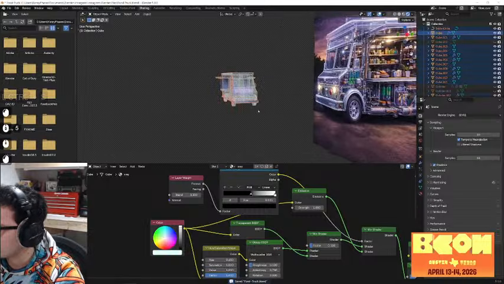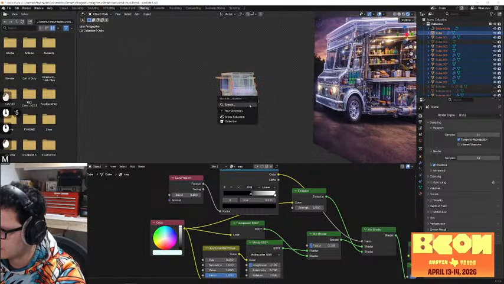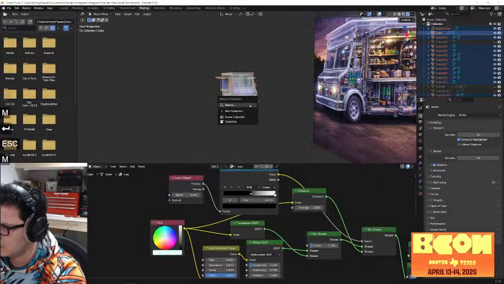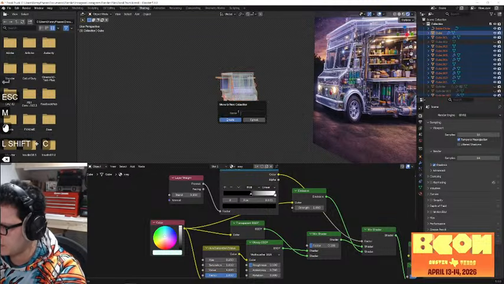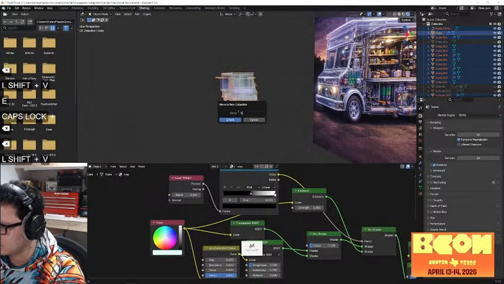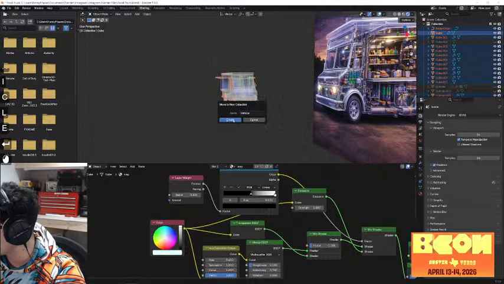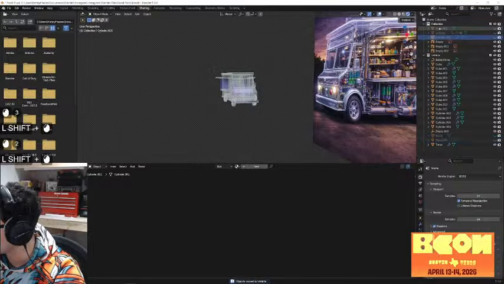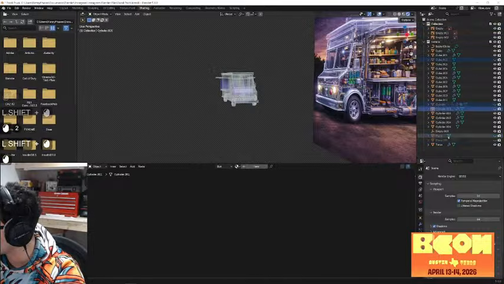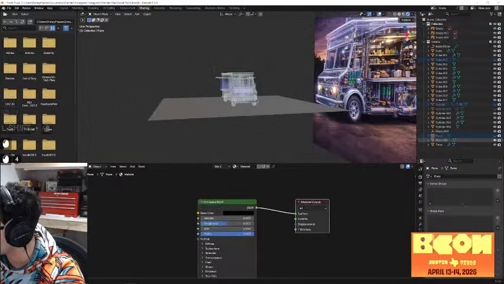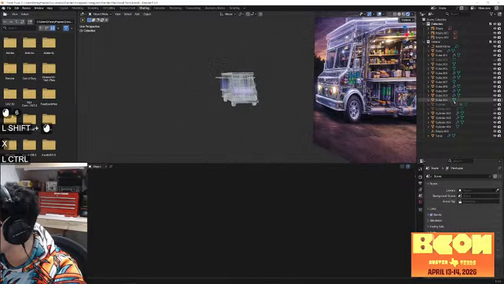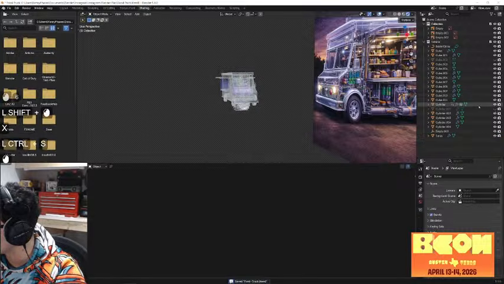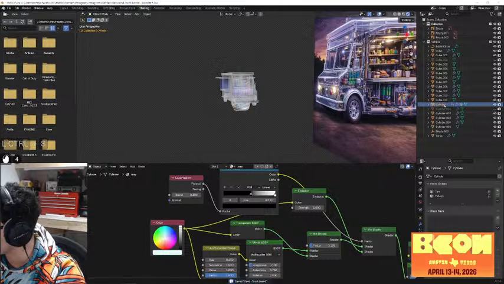So here's what I'm going to do. I'm going to highlight all this stuff. I'm going to move it to a new collection called Vehicle. There we go. This needs to be deleted. This needs to be in another collection.